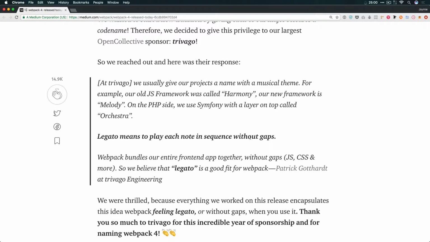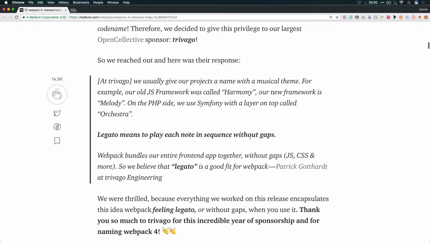At Trivago, we usually give our projects a name with a musical theme. For example, our old JavaScript framework was called Harmony. Our new framework is Melody. On the PHP side, we use Symphony with a layer on top called Orchestra. So legato means to play each note in sequence without gaps. Now, Webpack bundles our entire front-end app together without gaps, JavaScript, CSS, and more. So we believe that legato is a good fit for Webpack. And that's from Patrick at Trivago Engineering.